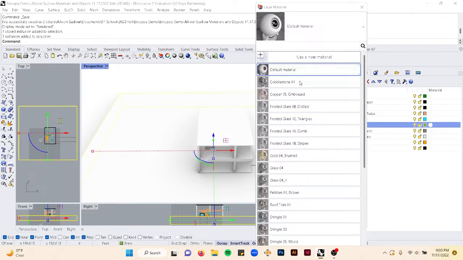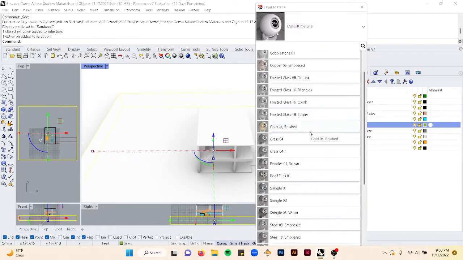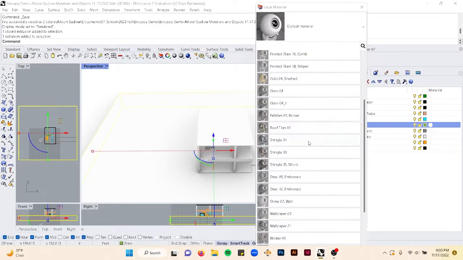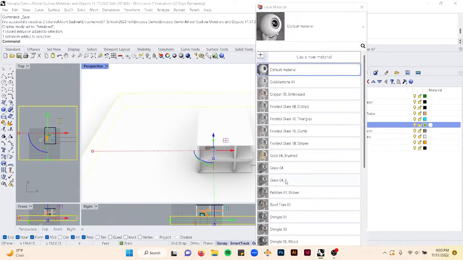Okay, if it starts to lag up a little bit, just give it a second. It is, in fact, going to be a very big file by the end of this. And I'm looking for grass.